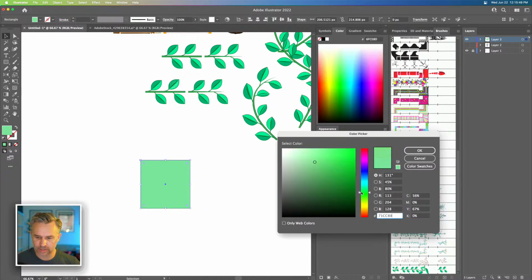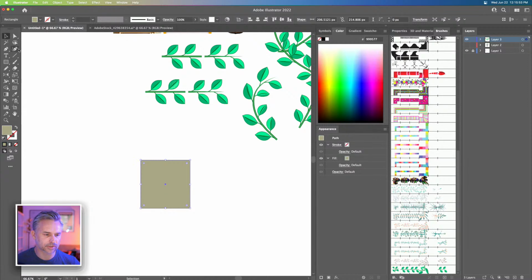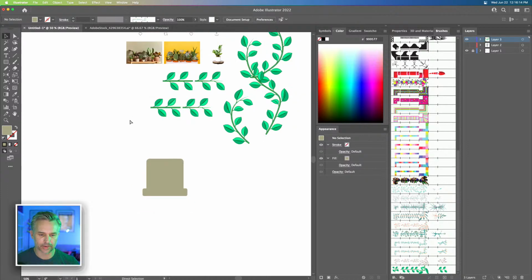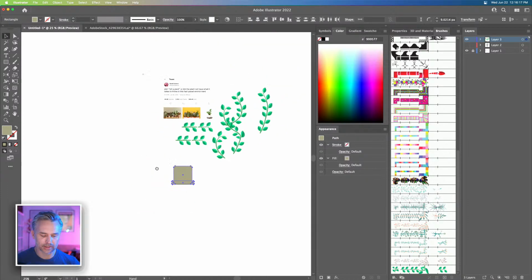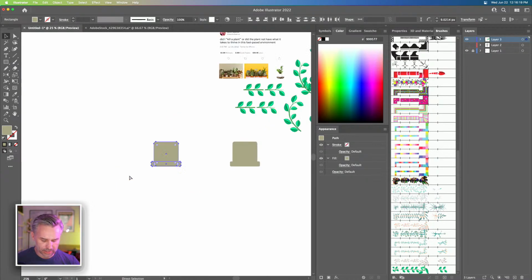Oh, what color would this be? We'll just go with a dark sort of taupe. But we can make our planter. That's all I'm doing right here. Maybe something kind of like that. Who knows, right? Yeah, it's okay. Let's actually have some more fun with this.